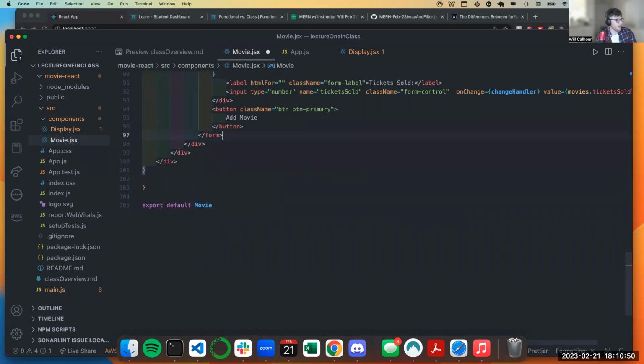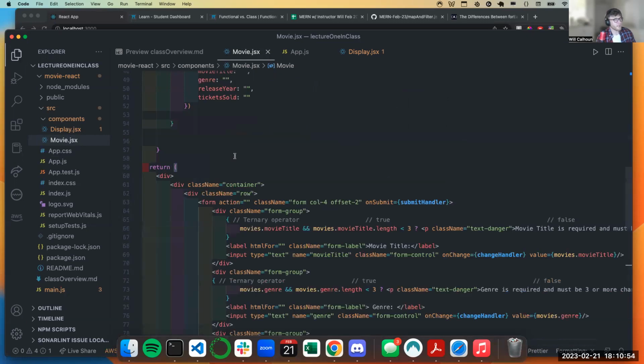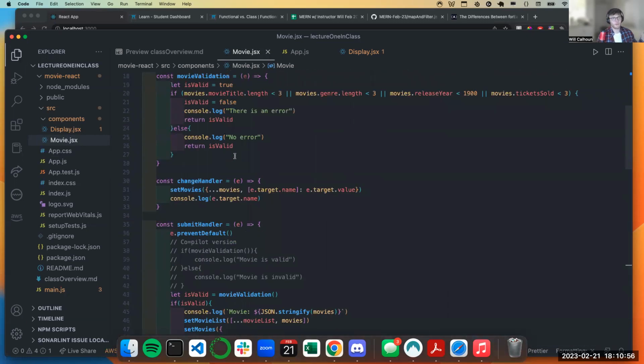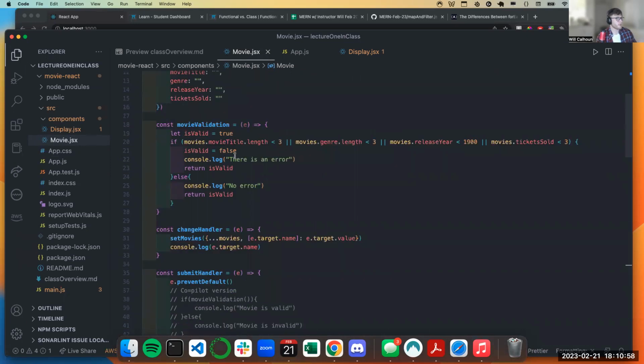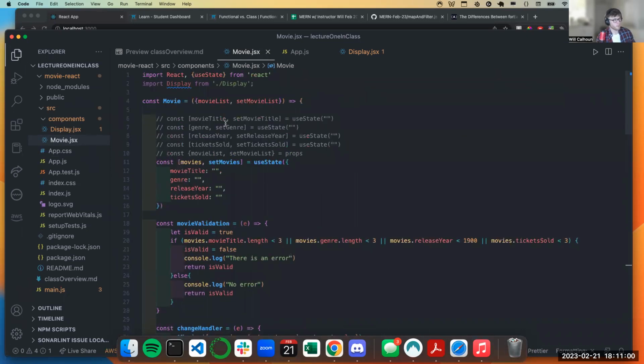Somebody said, is it bad practice to call all states in app.js? I would say if you don't need to pass it down, then yes. You would want to call state where you need it. For what we're trying to do here, app.js doesn't need to have access to this. It's just for our form and what we're modeling our form after. So yeah, it doesn't need to have access.